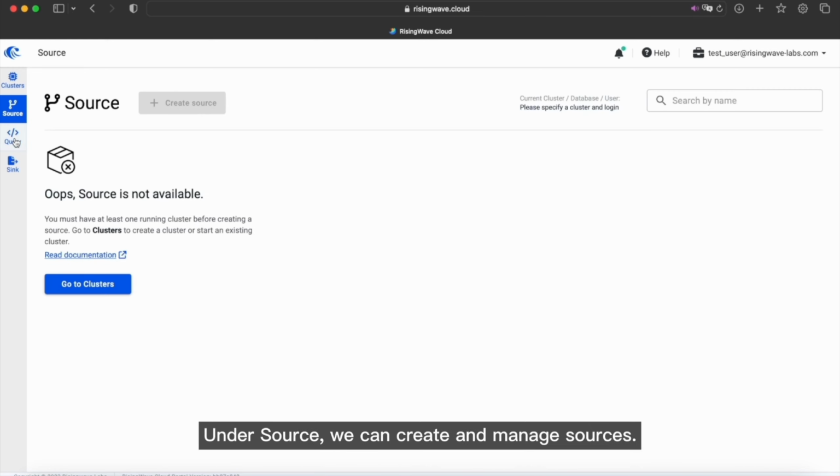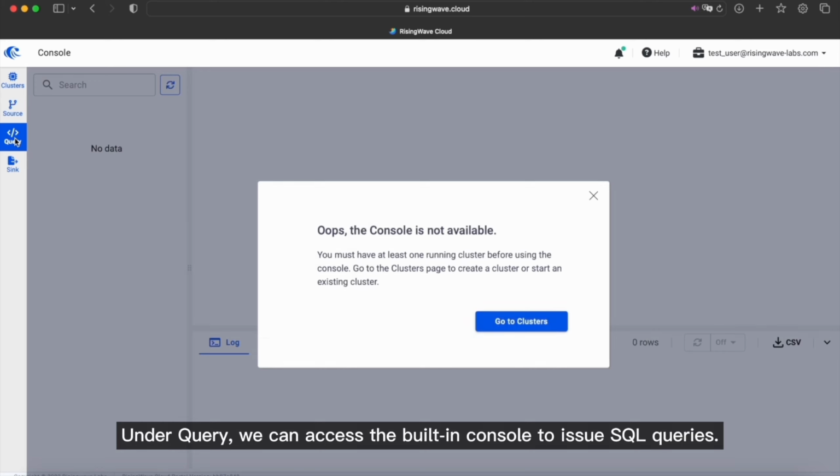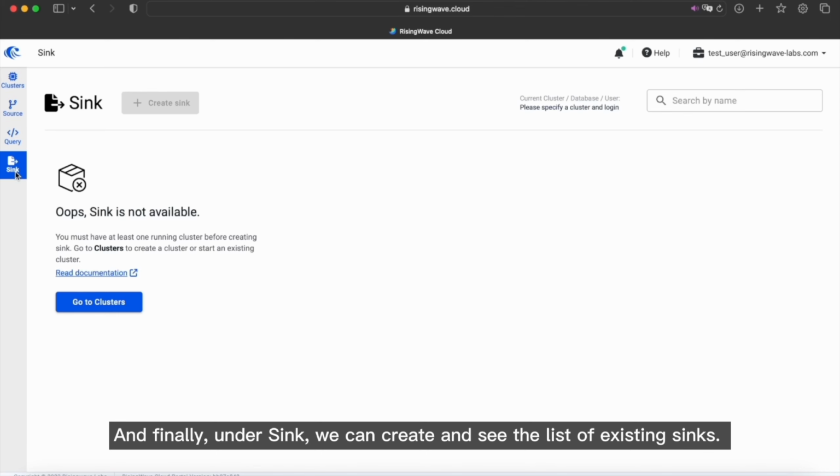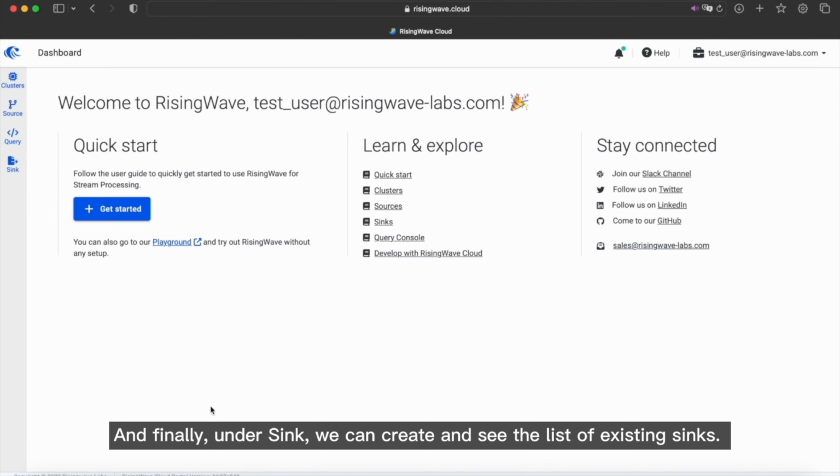Under Source, we can create and manage sources. Under Query, we can access the built-in console to issue SQL queries. And finally, under Sync, we can create and see the list of existing syncs.